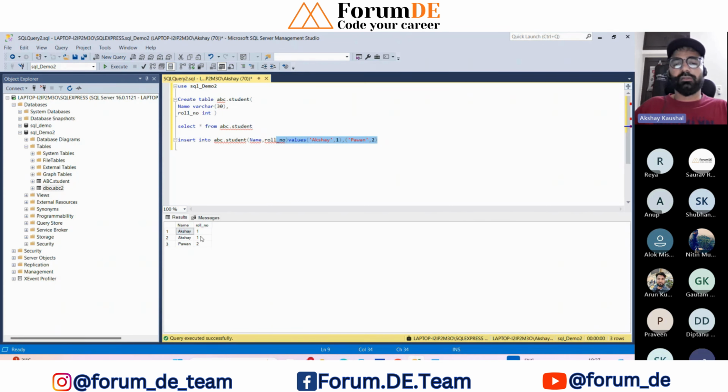Suppose you have by mistake, a roll number can't be the same, right? Roll number can't be the same. There is a concept of primary key. When we discuss the data types, we will discuss the primary key and different types of constraints. But for now, you can consider roll number is a primary key, which is a unique value. Like roll number can't be duplicated.